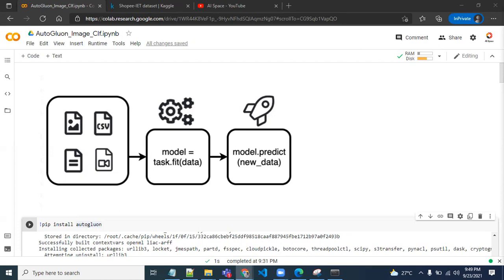So basically in this quick start, we will use the task of image classification to illustrate how to use AutoGluon's API. In this tutorial, we demonstrate how to load images and corresponding labels into AutoGluon and use this data to obtain a neural network that can classify new images.